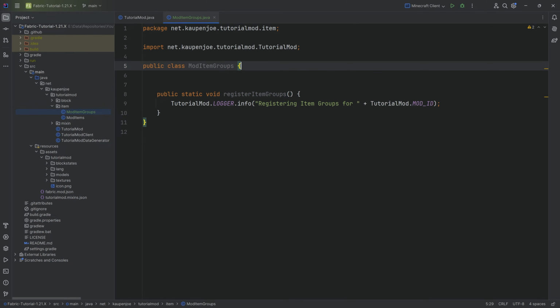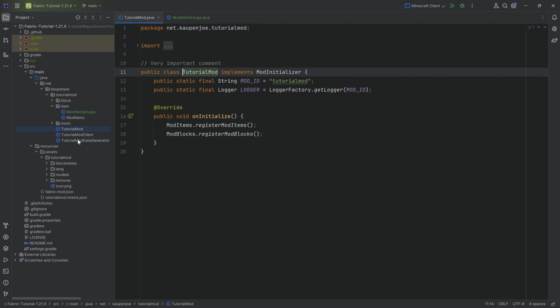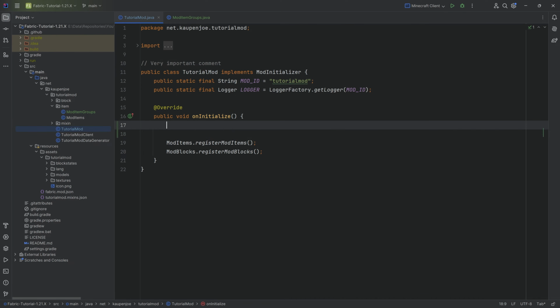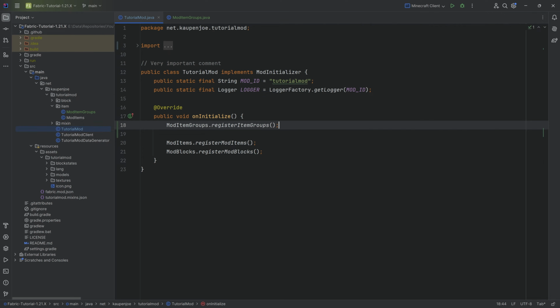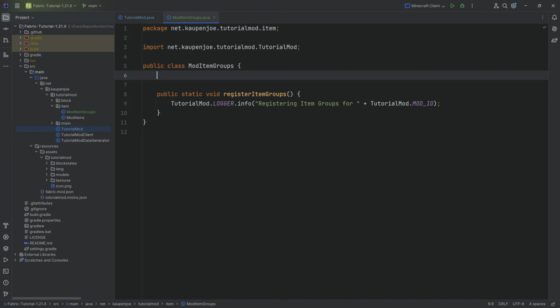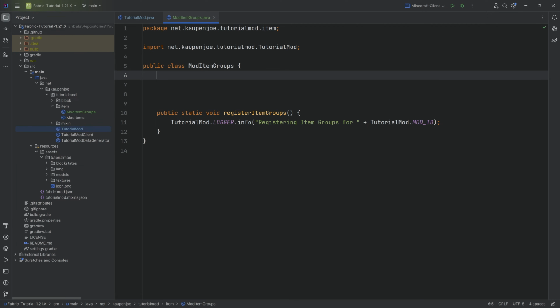And then we want to call this inside of our TutorialMod class over here at the very top: ModItemGroups.registerItemGroups. And with that, we basically have the item groups registered. Now we still need to properly register them, right? So we have the method called, but how do we register them? Well, you're going to find that it's actually more straightforward than you might think.